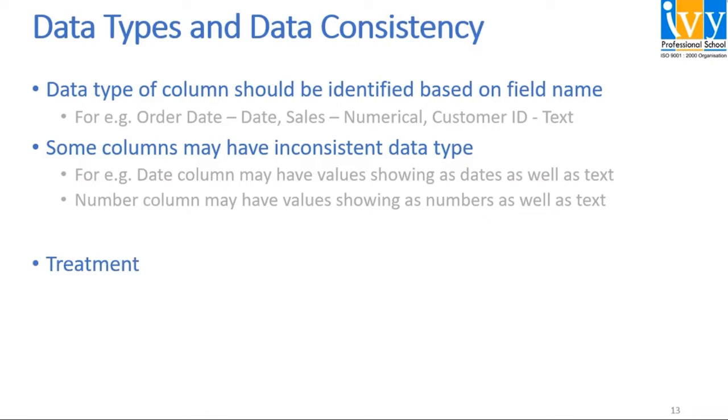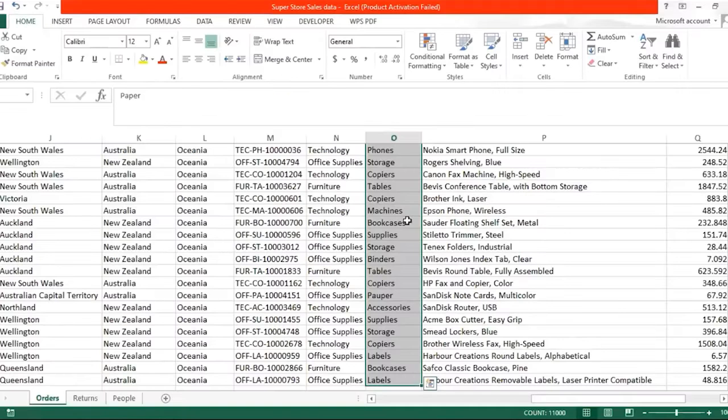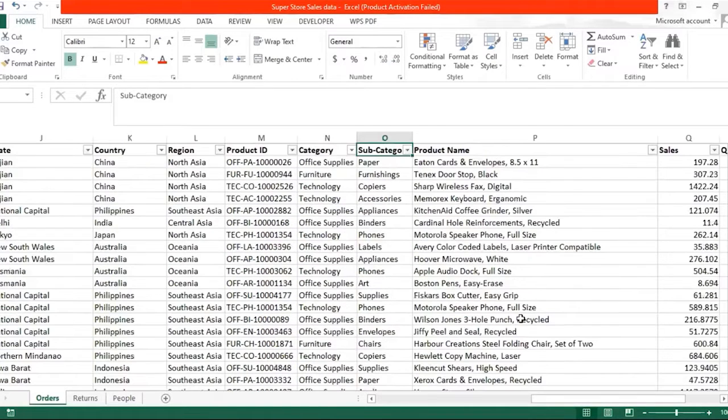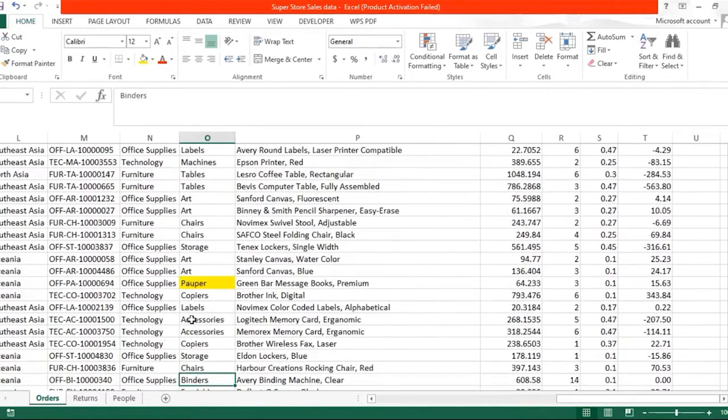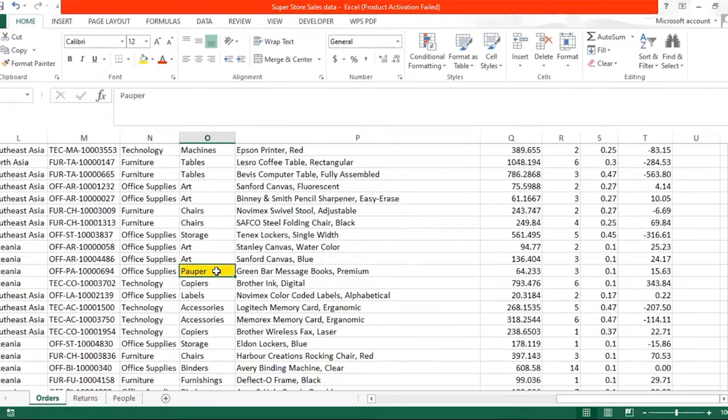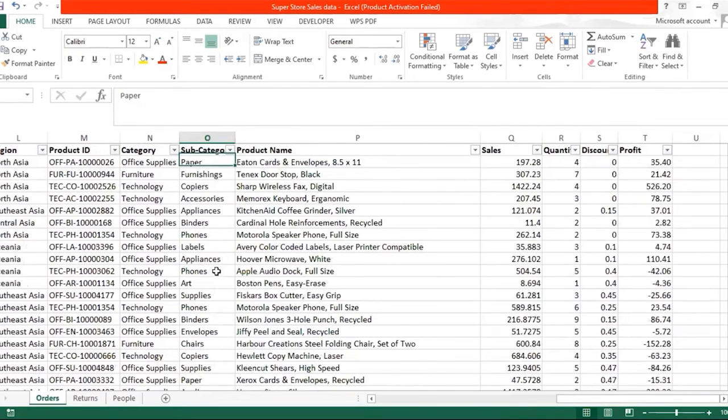So the first treatment is going to be find and replace. Let's have a look at a data set which has these kind of scenarios where we can use the find and replace function. Say, in this data set, we have a subcategory which has a number of names. Here we can see the name paper has been misspelled as pauper many times. So, to deal with such kind of data, what we use is find and replace command.